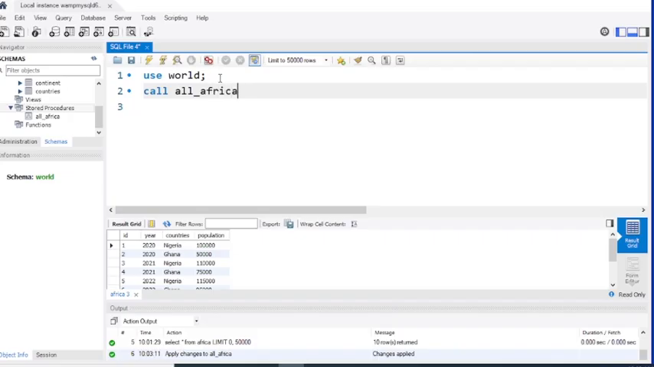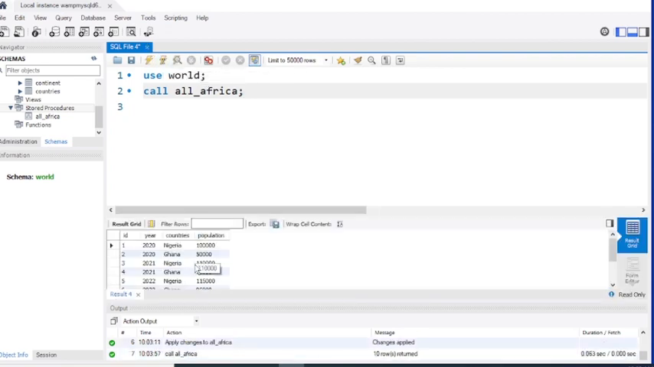Okay, all Africa, run it. I'll run this statement now and see what it gives me. You can see now it has given me the result like this. You understand? I just call the name.